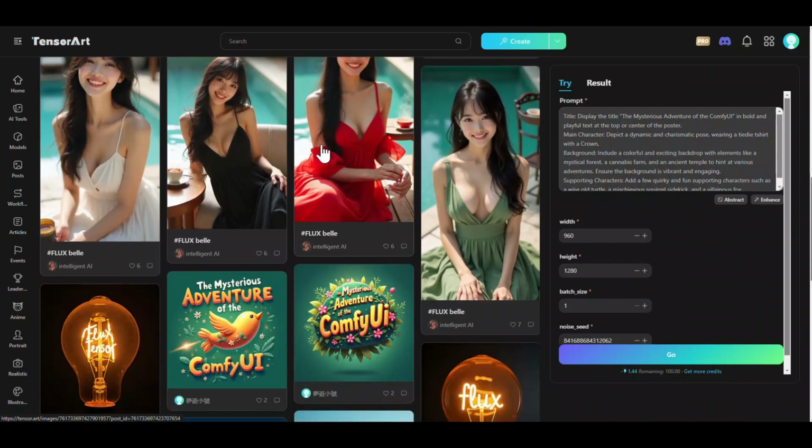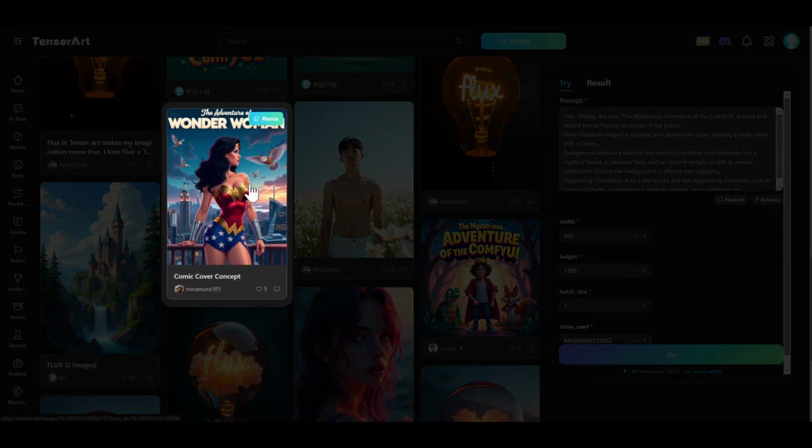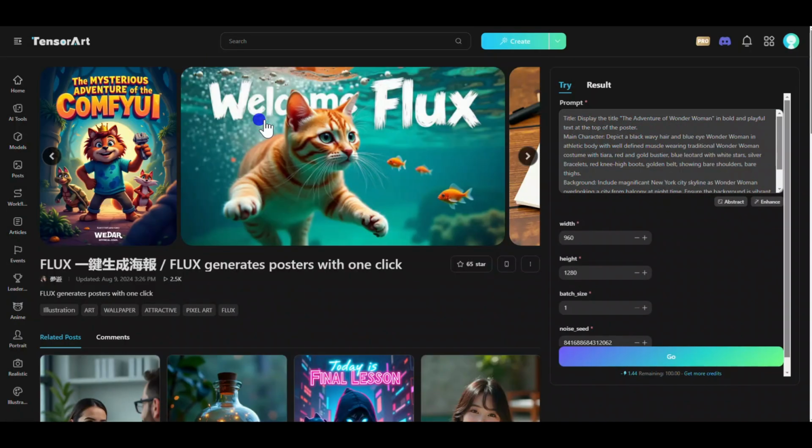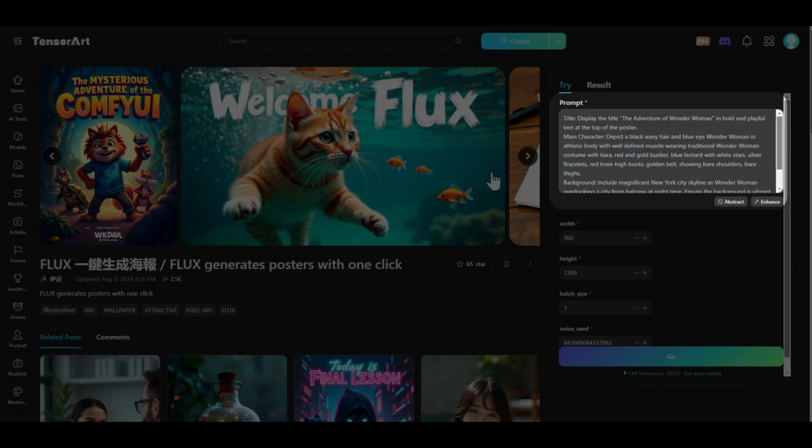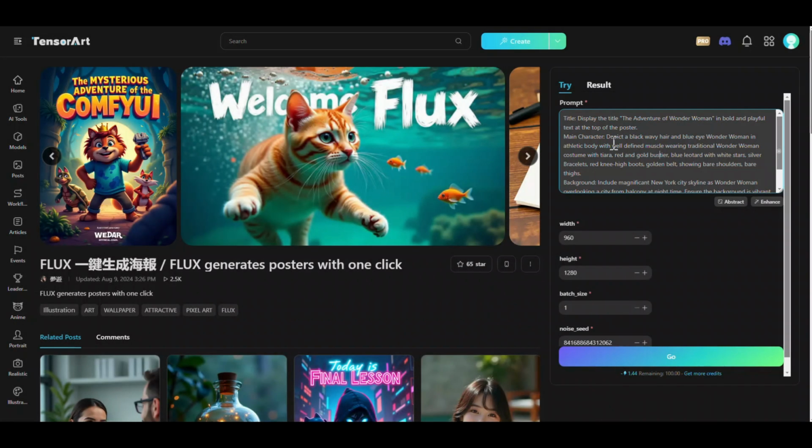Now scroll down and find any of the Disney style posters you like. Click remix and it will show you a sample prompt that was used to generate this poster. We need to copy that prompt and save it to our notepad or a Word document. And we will leave it here and come back to it shortly.